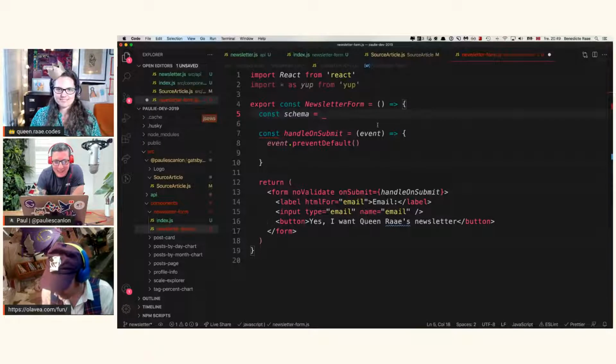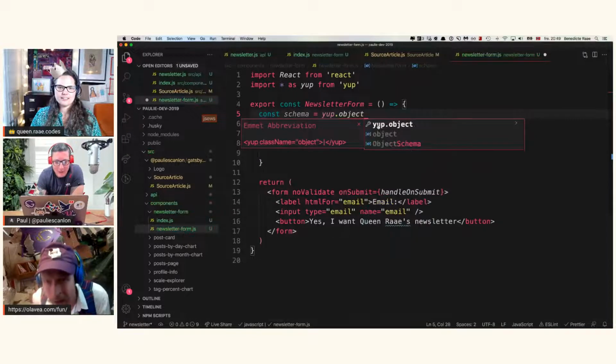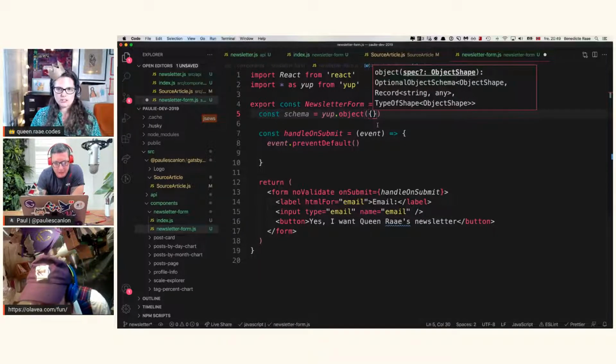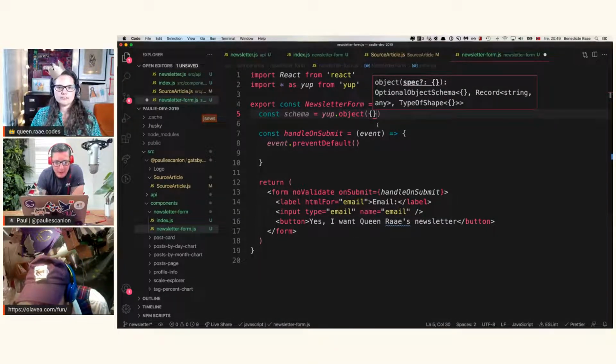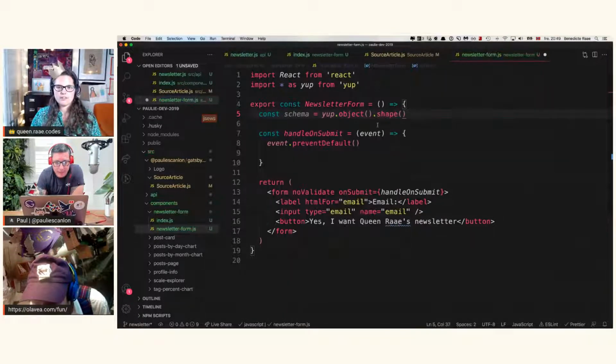Fine. Okay, so it'll be yup.object, which is open close parentheses. The object is like a function, so we're going to be chaining these together. And so you're saying that we want the yup object, and we are now going to tell it what shape it is. So outside of the parentheses, remove the curlies. And then after the parentheses will be dot shape, and that will be a function with an options object.